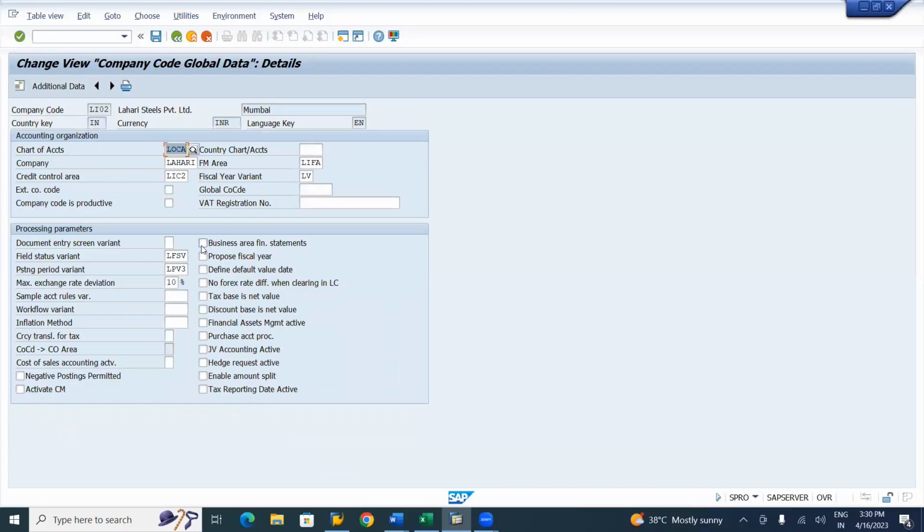LI02, business area, propose fiscal year, define no foreign currency, activate cash management. So this is LI02. Click on save button, date saved.